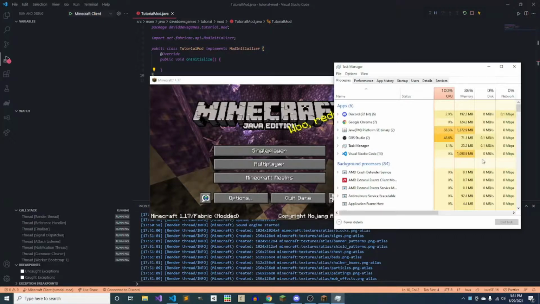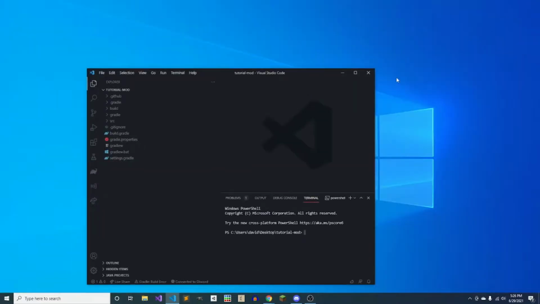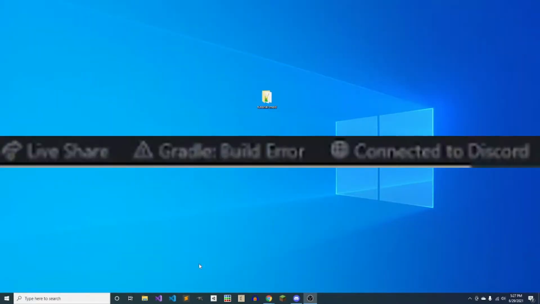But if you got an error anywhere setting up your mod, stick around because I'll be covering some possible errors that you might have gotten. So, if you got an error running either of the commands ./gradlew genSources or ./gradlew vscode, check to see if it says Gradle build error in the corner.